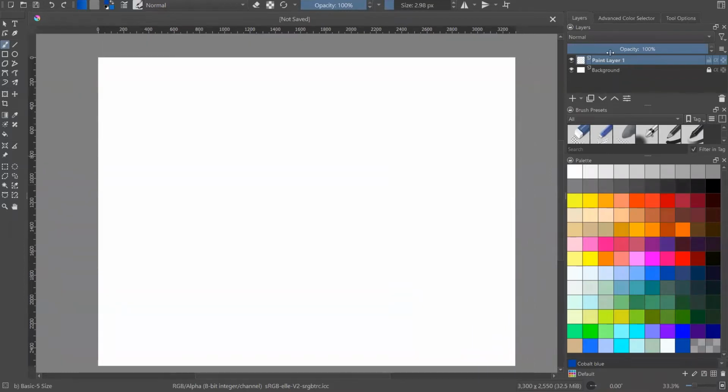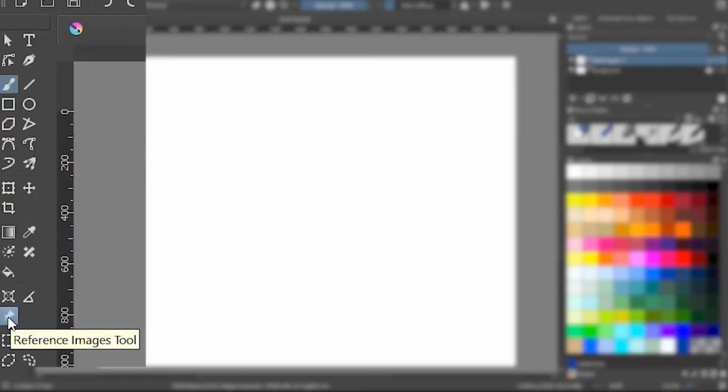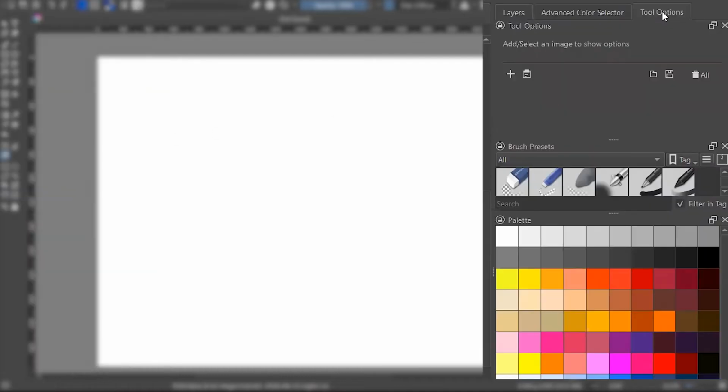What's the first thing I need to do? I need to go and bring in my image that I'm referencing. Once I bring in my reference image, I'll set it up and I would make it a ghost image. So how do I do that? I go over here to this icon which says reference images tool, and I click here and then I go over to my tool options.